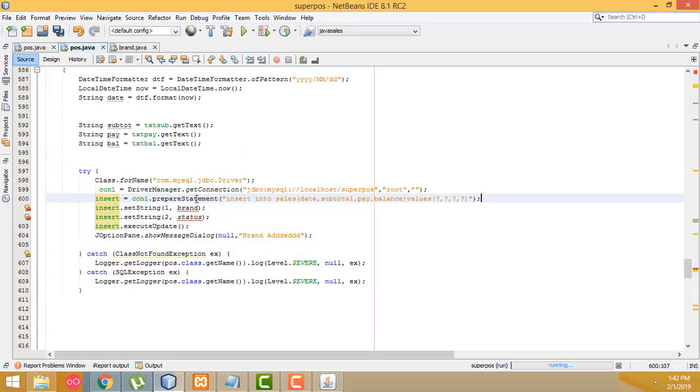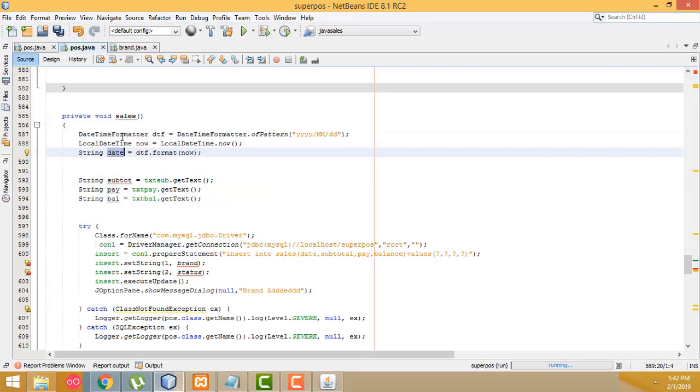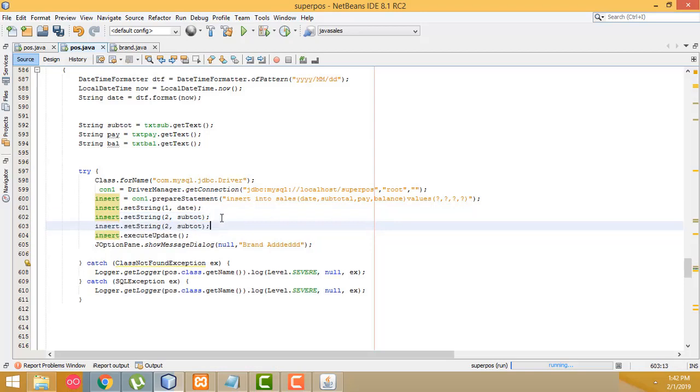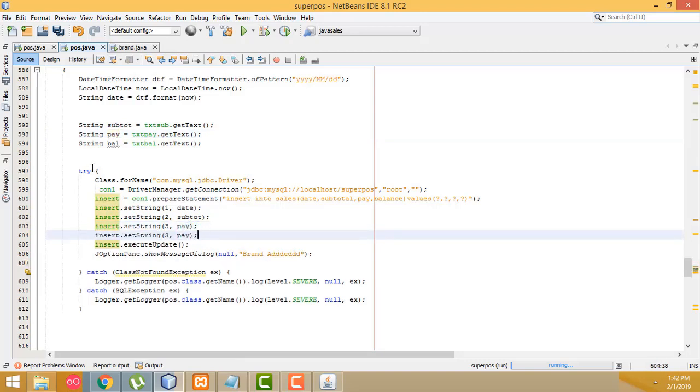Now you have to set into the relevant text boxes. First one is the date. Here you have to create the date variable. All the date pattern is stored here, current date. This variable you have to call here. First one, variable A, is the date. Second one should be subtot. Third one should be pay. Fourth one should be bal. That's the stuff you have to do. Now here I don't need this one.